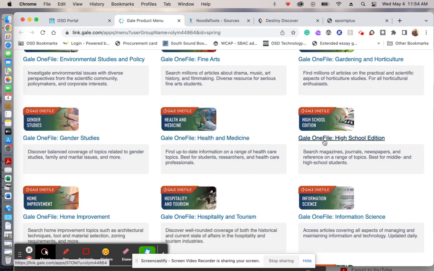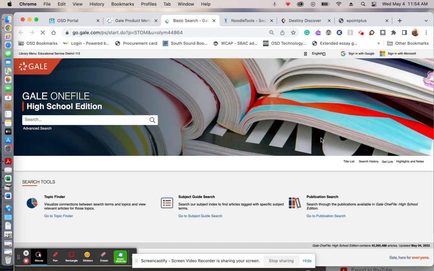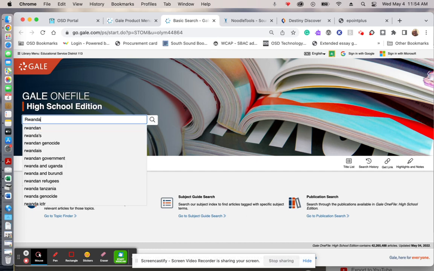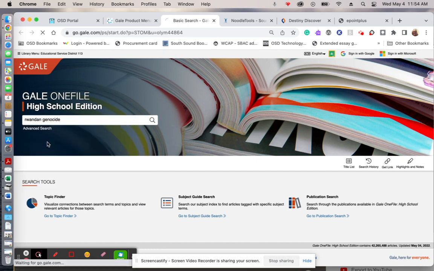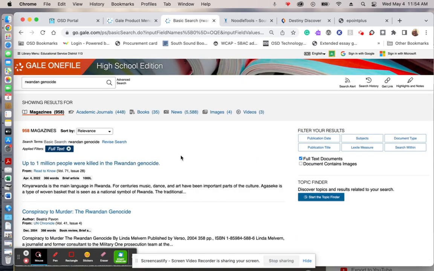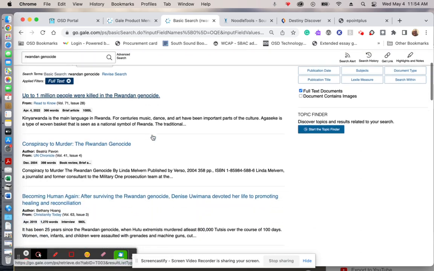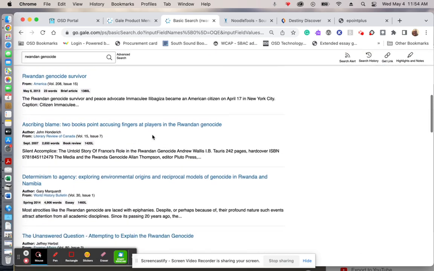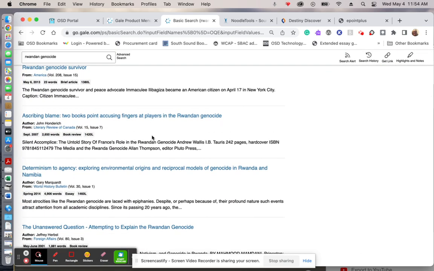Try this one. You're welcome to try any other ones that you want as well that you think might work. There are other ones that will give you some good results too. This is the one I played with and I'm recommending for you. If I put in Rwanda, I'll get drop downs. Go ahead and be specific. Rwandan genocide now. And you're getting magazine articles, journal articles, books. You start looking at the titles of these, they're right at the level you need them to be.